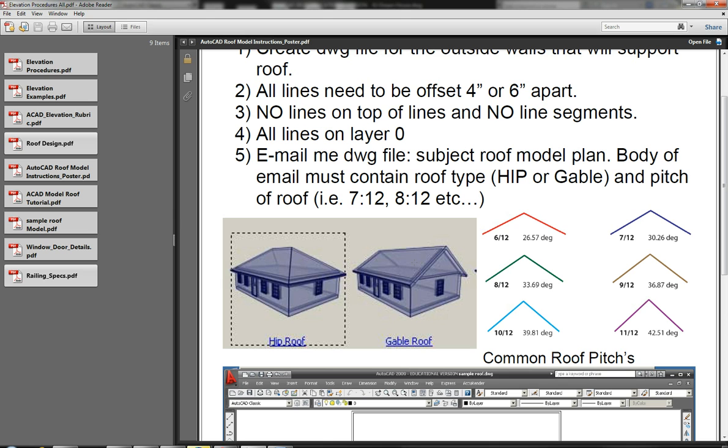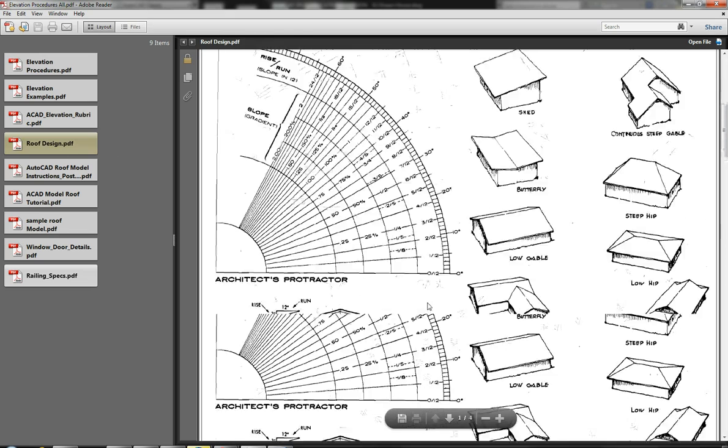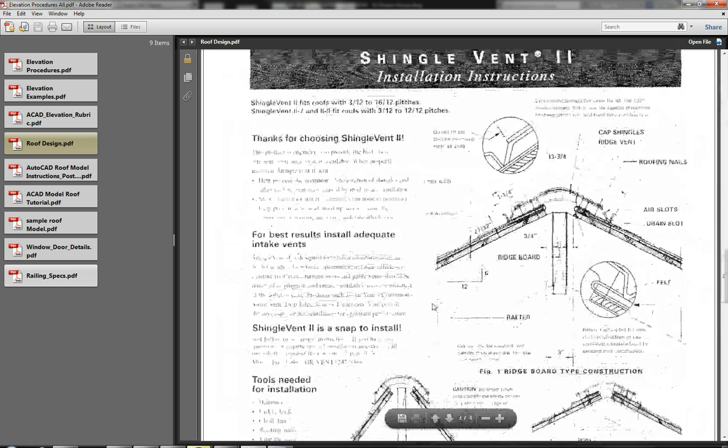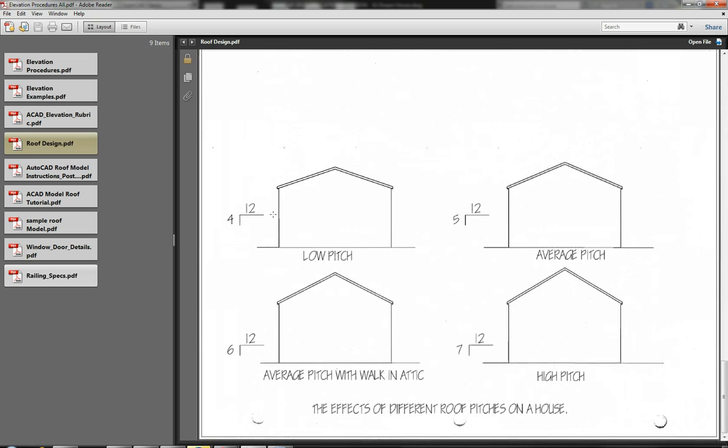Beyond the type of roof, the hip or gable, you need to determine the slope. Slope is measured in rise over run. So if you look at some examples here on rise over run, we'll get back to these samples in a second. Run is the horizontal length, rise is the vertical. So if you make a right triangle, you can simply determine the slope of your roof.